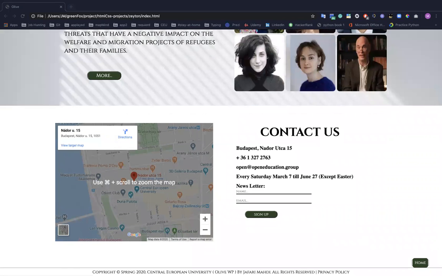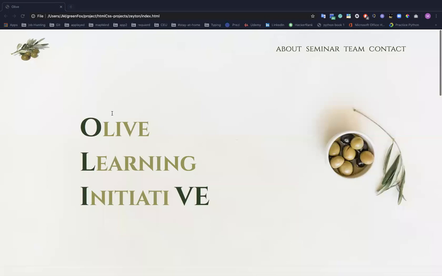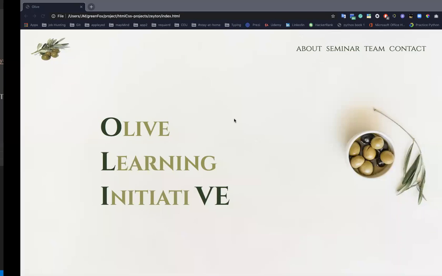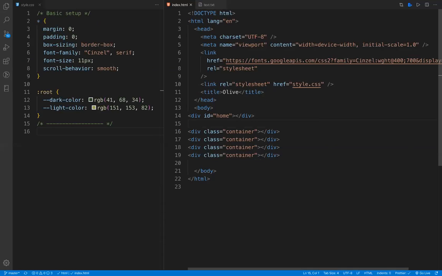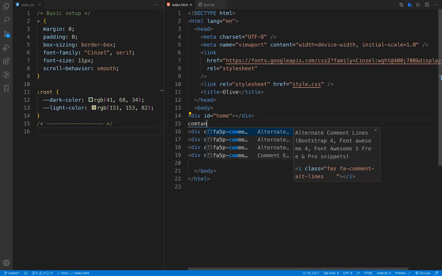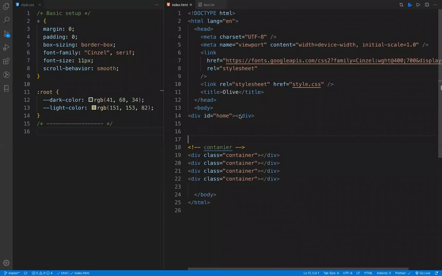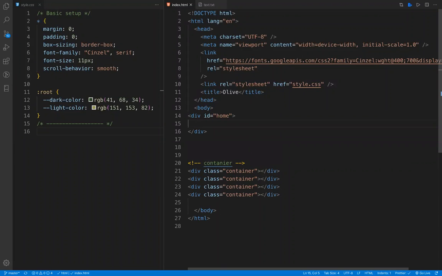Okay, so we have some footer. We'll work on that later. So here is our home. Okay, so just make some container. I just make some comments here to find it a bit easier later.